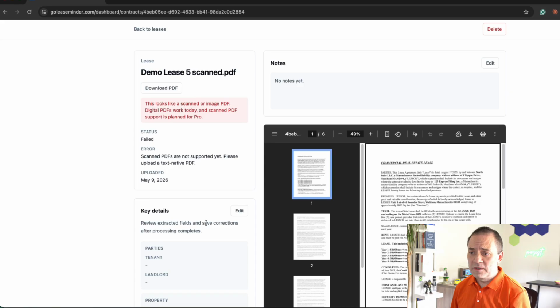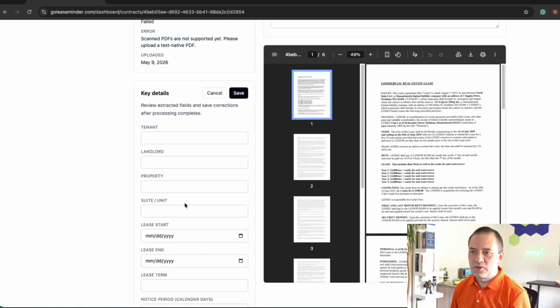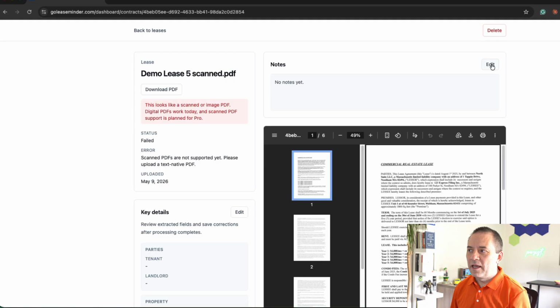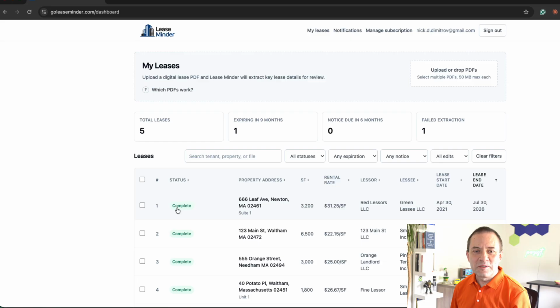So even for those leases, you could absolutely edit the information that you need here, as I showed you, add notes, and then after you do that, enable the notifications. You can use LeaseMinder for free to upload, store your leases securely, and add any notes. And if you wanted to use notifications, that requires Pro subscription.